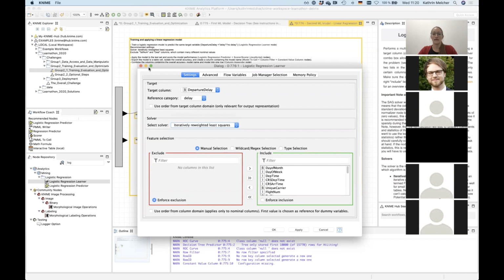And then we want to exclude some of the features, in this case, the tail number and the column dest, because there we have too many different nominal values. So I can look for the tail number and exclude this one, and I can look for the column destination, dest, and exclude also this one.